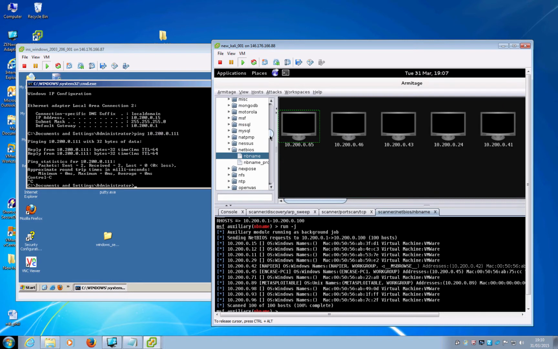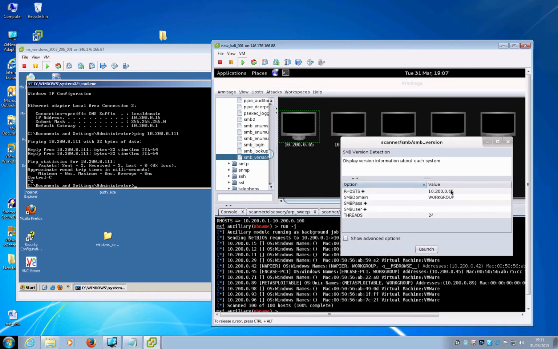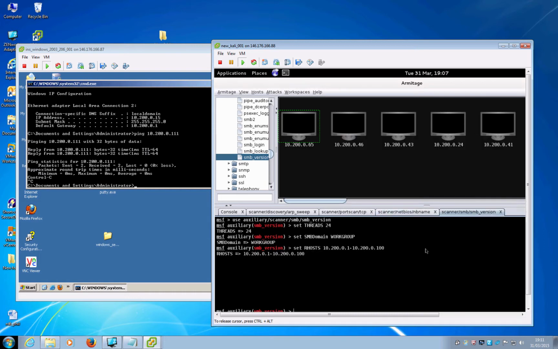Okay, so the next thing we'll do is our SMB scan, because that's going to be part of our exploit. There we are. And what we want to do is to do our SMB version. Okay, we'll just go ahead and scan up to 100. See what we get coming back.